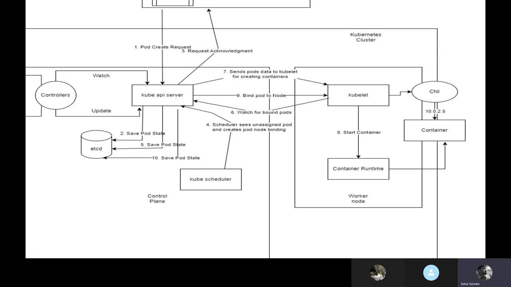So whenever Kubelet gets ordered to run any application as a container, it communicates with the underlying container runtime installed on that worker node and tries to deploy that container over there. Okay, so this is why we use a container runtime.